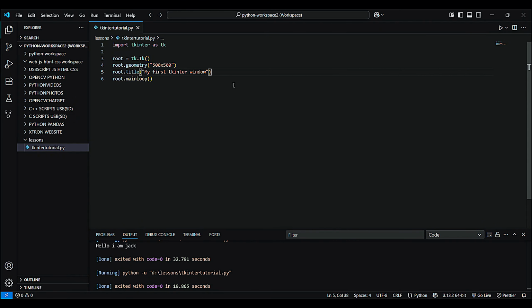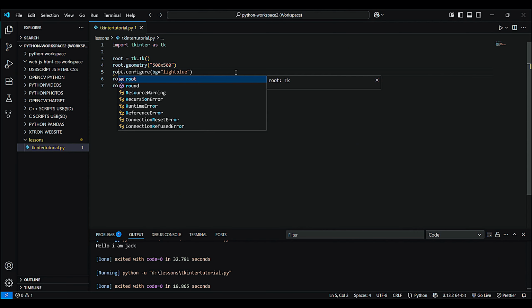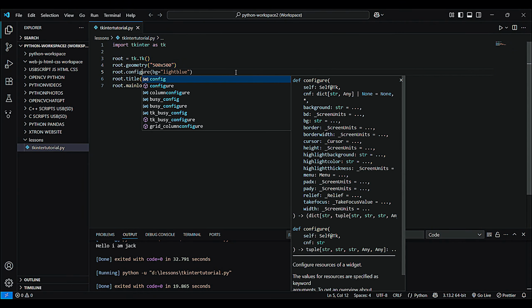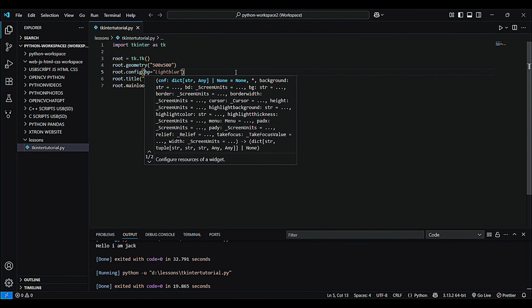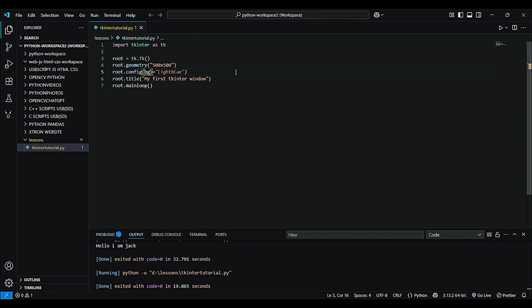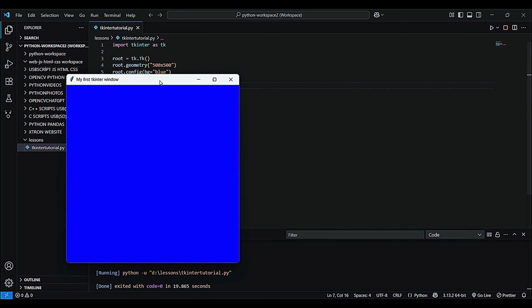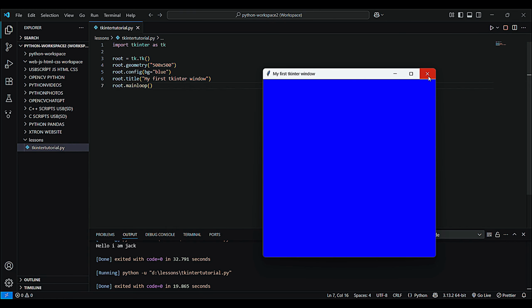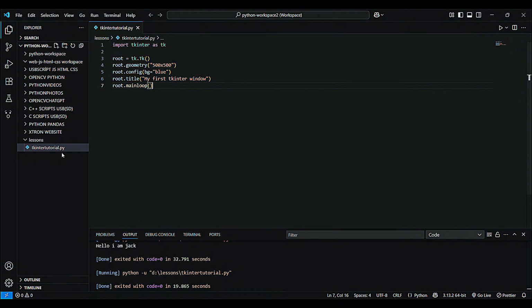Also, if you wanna change the background of a window, you will do root.config background equals blue, and boom, it's all good. So we finished the main part of the window. Now moving to label.